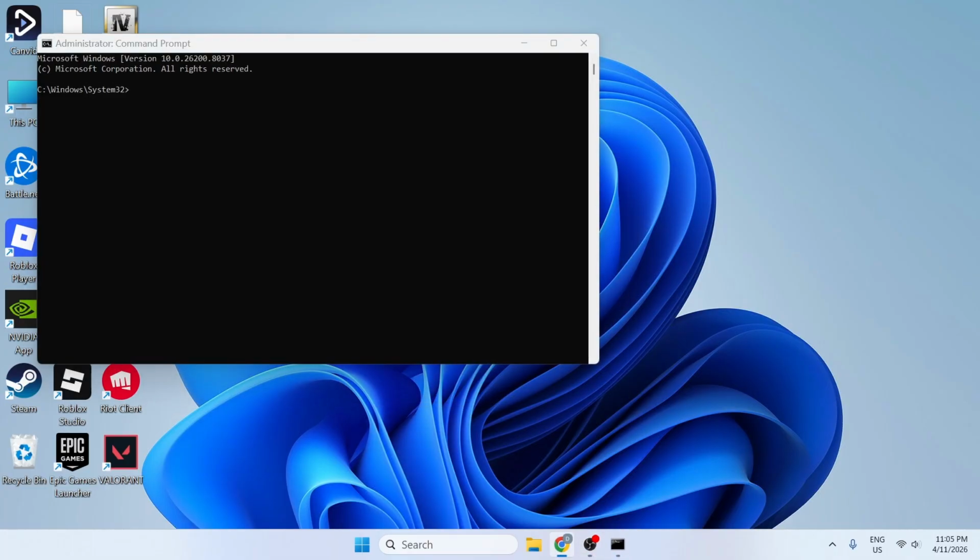So first command is the health scan. So you want to type in dism /online /cleanup-image /scanhealth and press enter. Then you want to write in dism /online /cleanup-image /restorehealth.